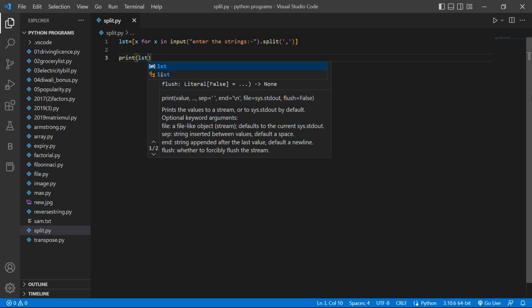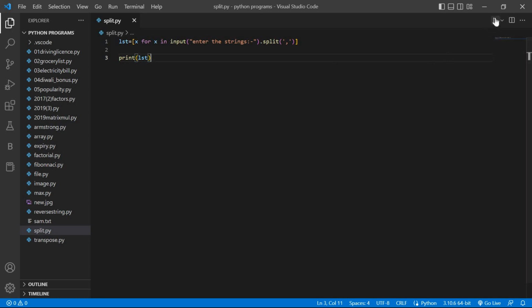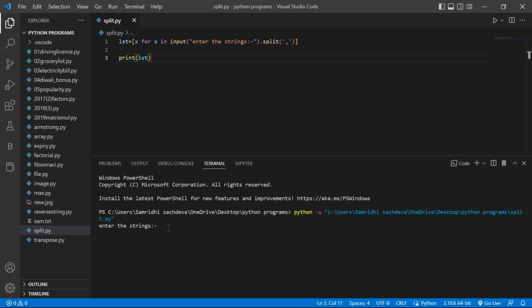Okay, so I'm going to save it and run it. Now I'm going to enter the strings. Let it be apple. After apple, I'm going to put a comma, which indicates that one string is completed. Apple is completed. Now I'm going to enter the next string, which is mango. Again comma, then orange, again comma, then grapes. I'm going to enter, and you can see orange, mango, grapes, all of them are printed, right?